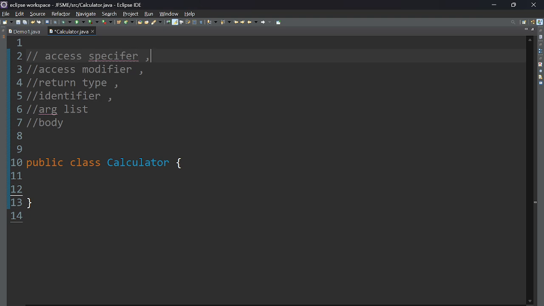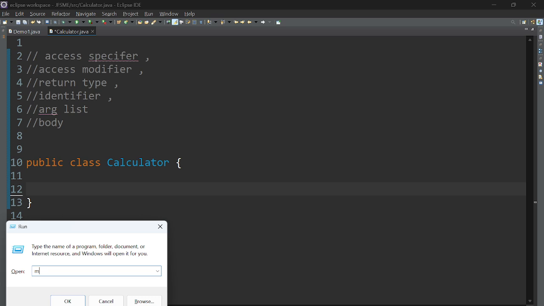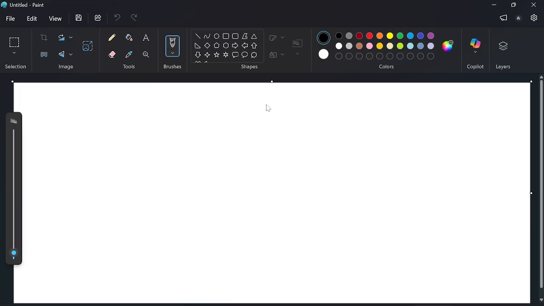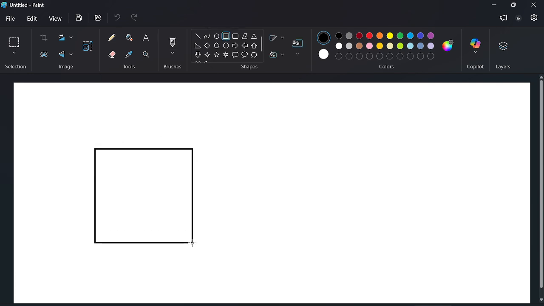So access specifiers in Java: what are the access specifiers, and how many are there? What is the purpose of using an access specifier in a class? Let's go to our drawing board and understand how many access specifiers there are, how to utilize each one of them, what functionalities they give, and how they behave. Before we understand access specifiers, we have to understand packages in Java.